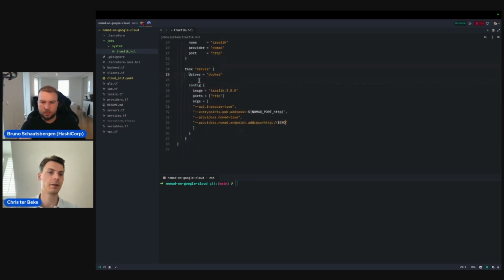And then we define our actual task, which is our actual workload, our compute, which is going to run as a Docker container. So that would be our driver. And now we are going to configure which image to run, which ports to open on our image, and which arguments to pass to our image.